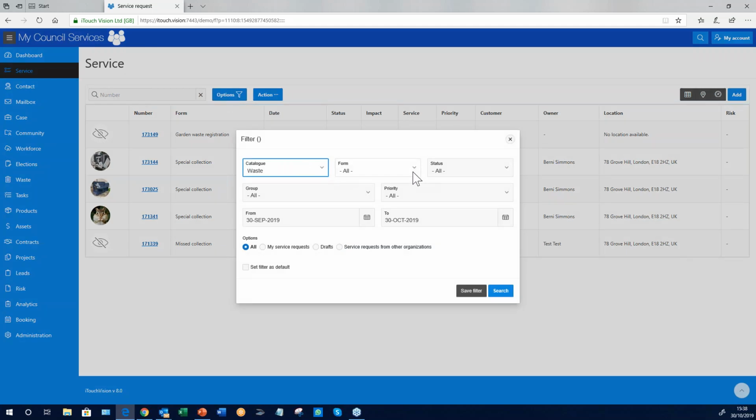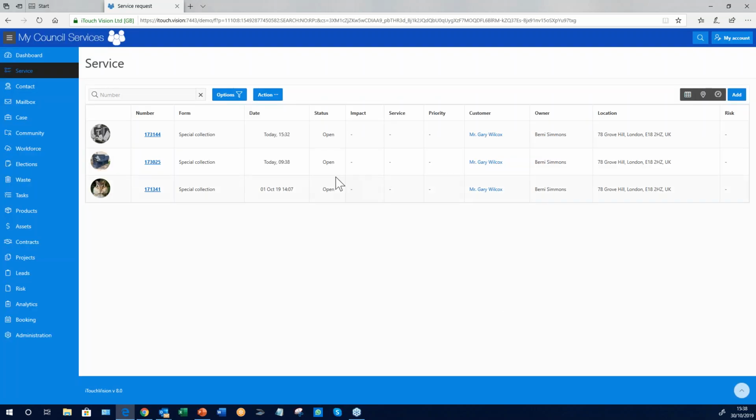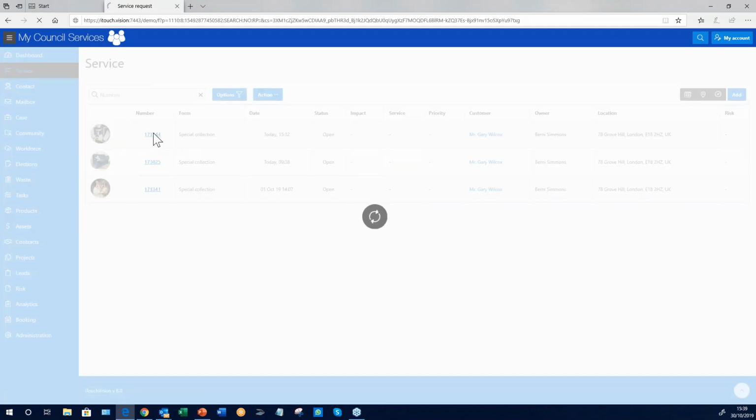We can go and look at waste, and we might just want to look at special collections, for example, over a given date of a particular priority or whatever it might be, or particular status, and it will recut that data for us. And you'll see at the top of that list that today at 15:32, our customer Gary Wilcox submitted a special collection request for a bulky item uplift.